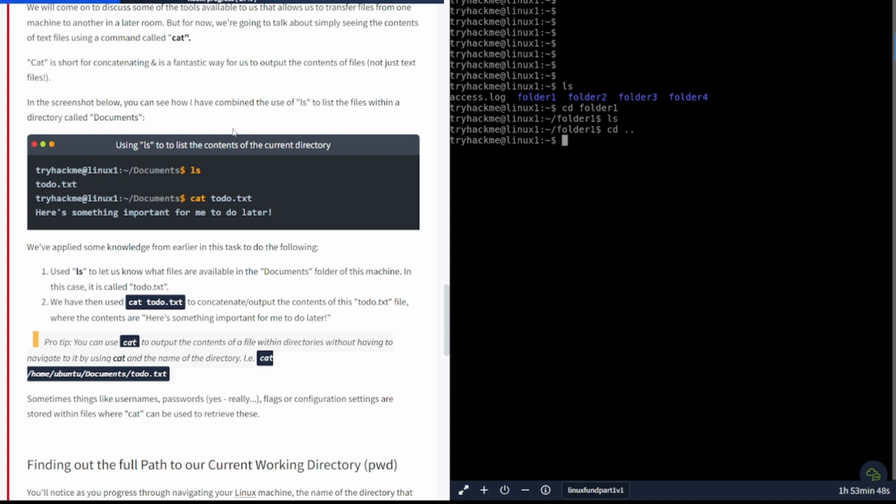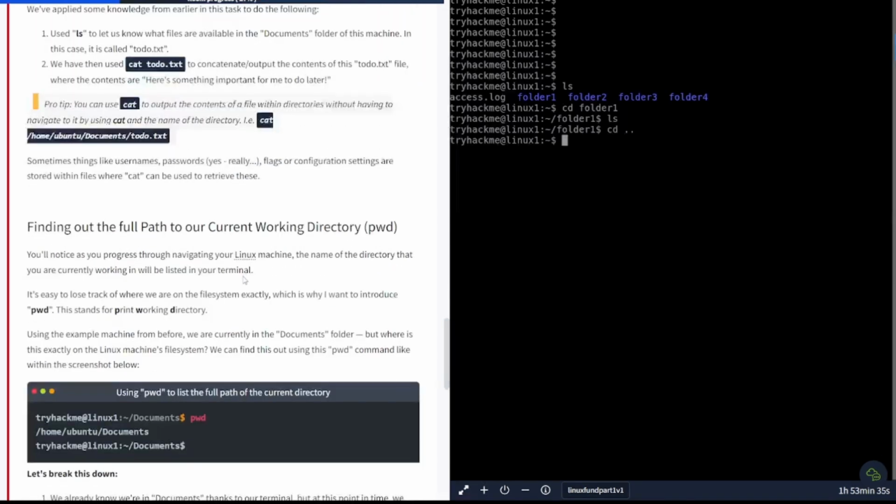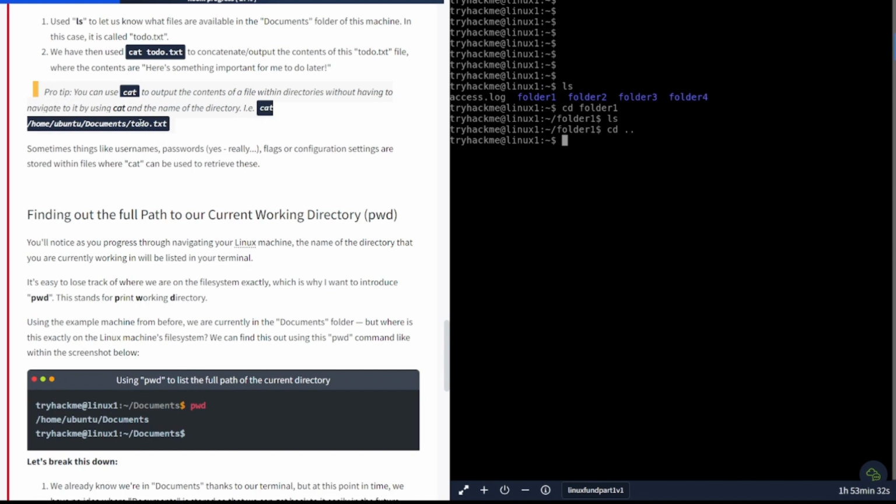We've applied some knowledge from earlier in this task to do the following. Use ls to let us know what files are available in the documents folder on this machine, in this case todo. We then use cat to concatenate, or output, the contents of the todo file. All right, now let's see here. Pro tip, you can use cat to output the contents of a file within directories without having to navigate there by using cat and the path. So if you did cat and then home, ubuntu, documents, todo, it will just display the information inside that text file. Sometimes things like usernames, passwords, flags or configuration files are stored within files where cat can be used to retrieve these.